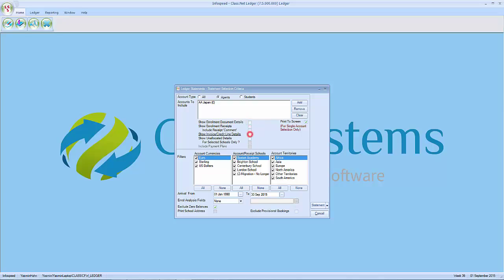A summary statement would look similar to the following.